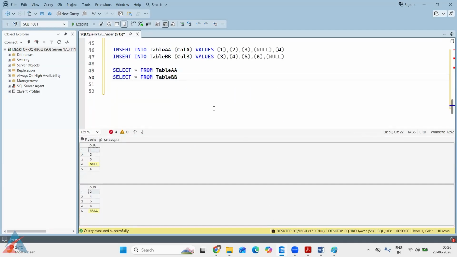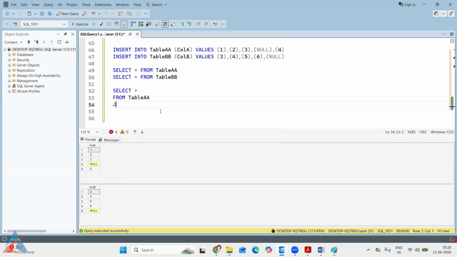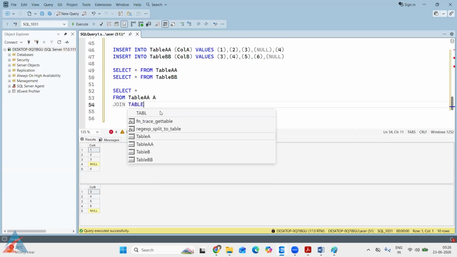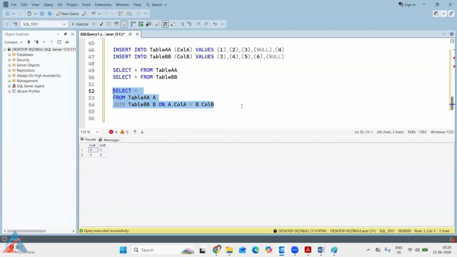Now, what we were looking at, inner join, we know we got only the two records. So if I just use select star from table AA, and give the name as A, join with table BB with the alias B on A.column A equal to B.column B, and if you join this, we get only the two records, which are the matching records from both the tables.